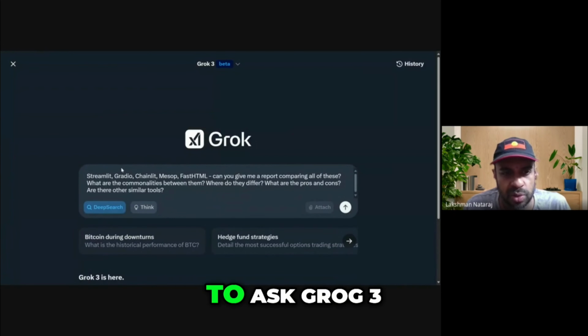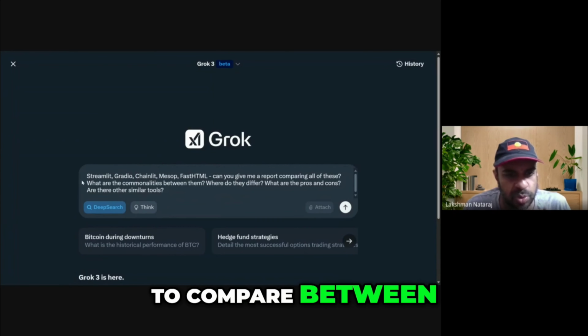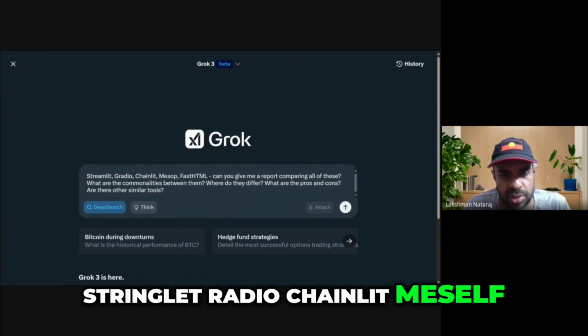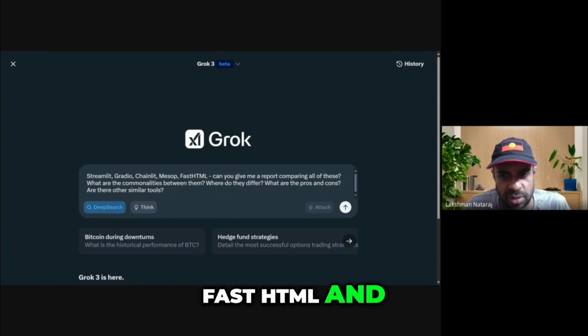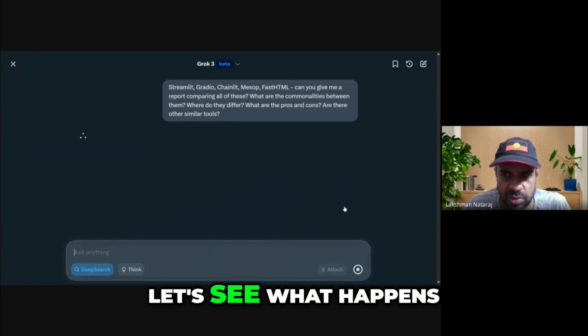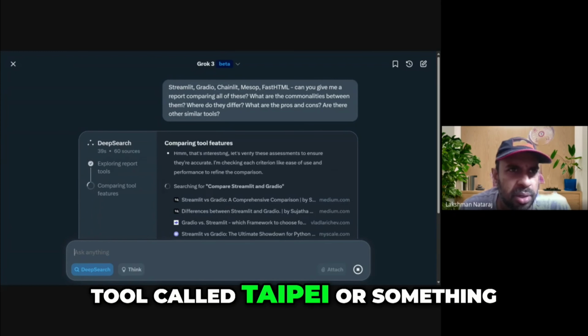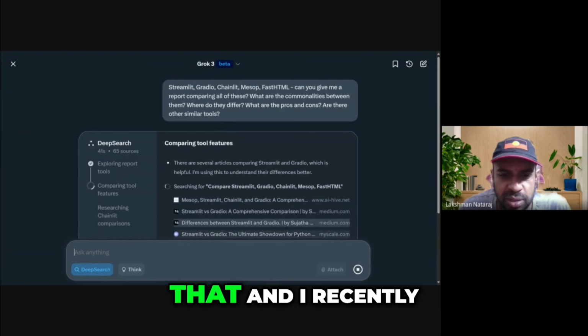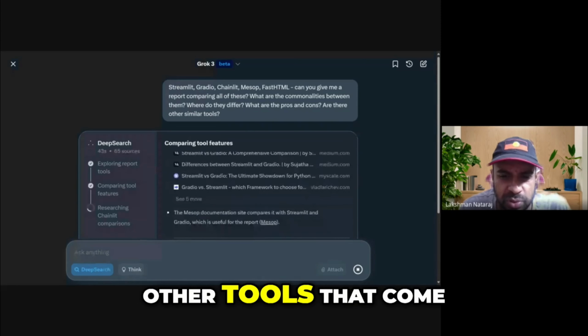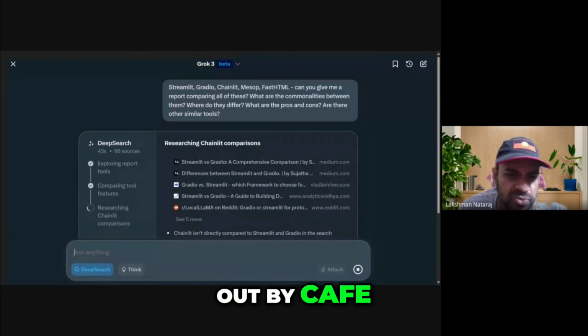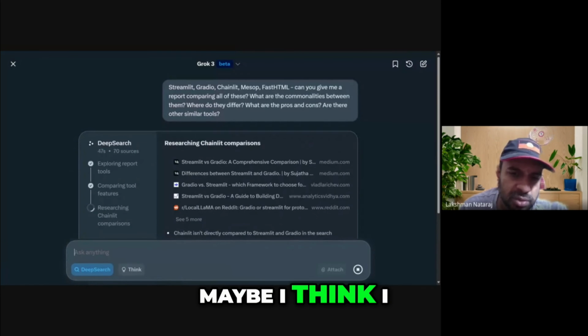So what we're going to do is ask Grok 3 to compare Streamlit, Gradio, Chainlit, Mesob, FastHTML, and give us a detailed report. So let's see what happens. Oh, now I remember there used to be another tool called Taipy or something. I guess I missed that. And I recently saw a couple of other tools come out, Bike Cafe maybe. I think I forgot about them.